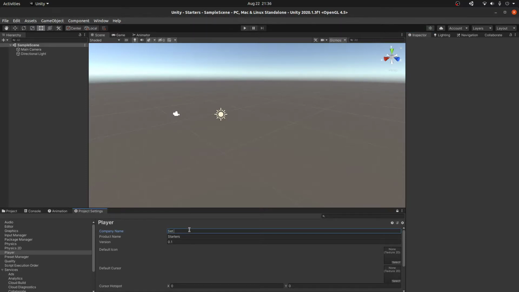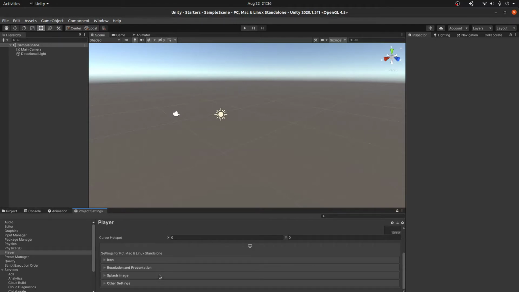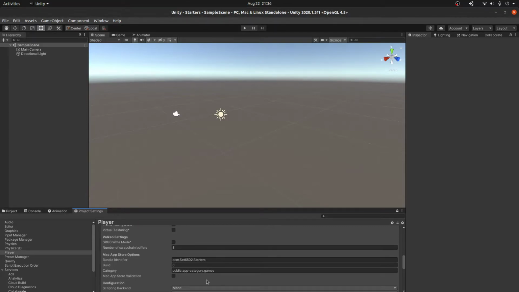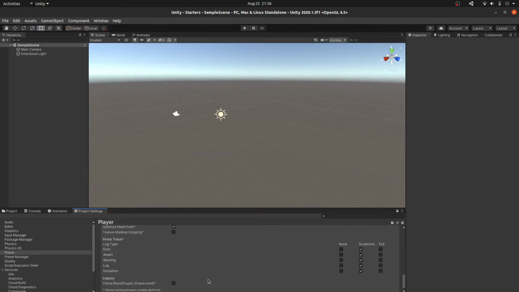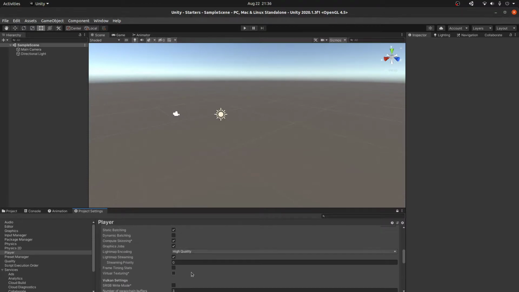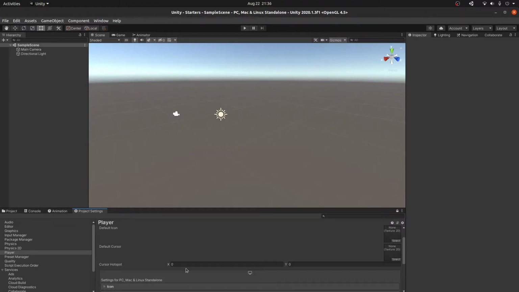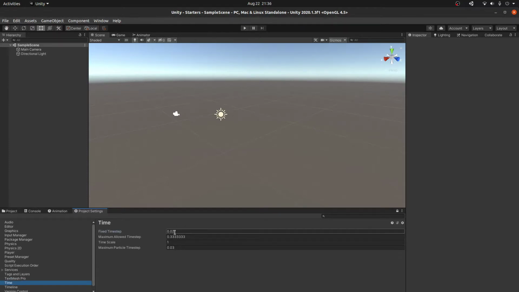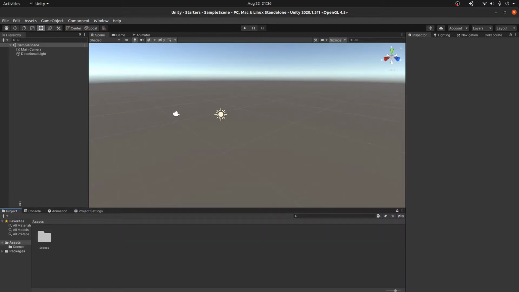Alright, set 6502. That's my company name. You don't need to copy that. So other settings, you have a whole bunch of other settings for the actual building of the app, and a whole bunch of stuff like that. Alright, for physics, I recommend for fixed time step, type 10, delete the 0, and then divide it by 90.